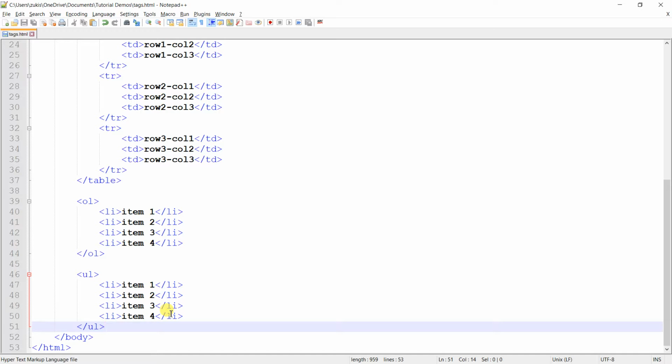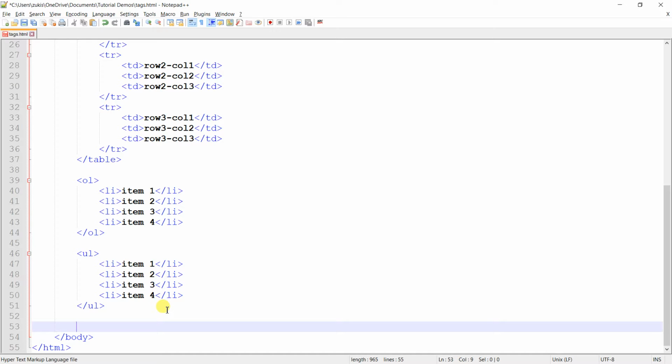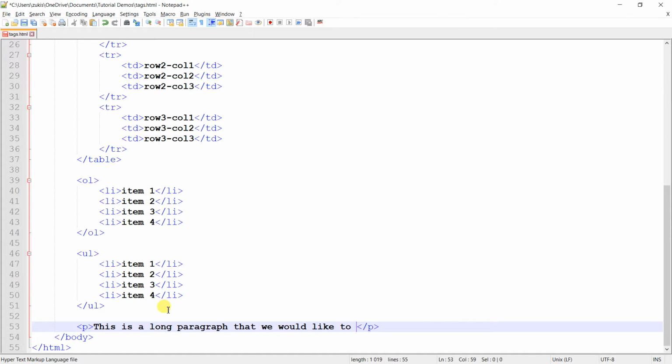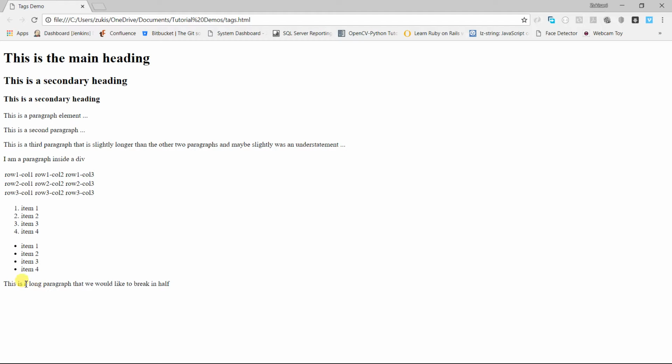I think we can hold it there for now with the elements that have a start and end tag. What about elements that do not have that, the empty elements? So to demonstrate an example of an empty element, we will create a paragraph. I will say this is a long paragraph that we would like to break in half. Let's go see what this paragraph would look like.